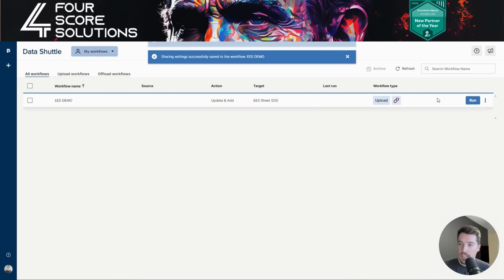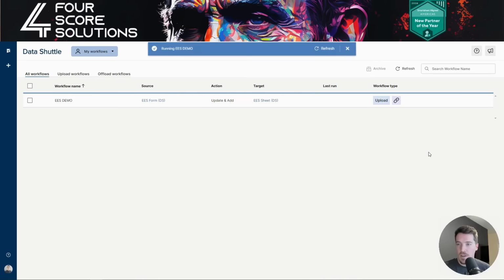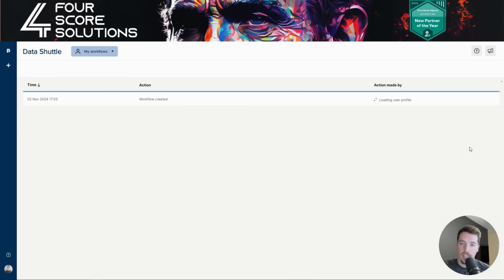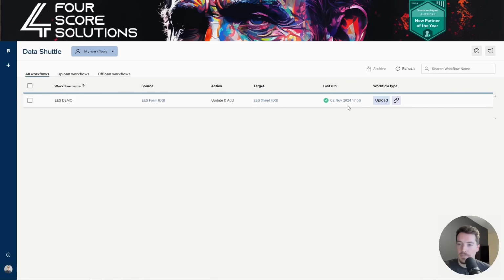So it will run on an attachment. Again, for the first run, I always recommend running it right after you build it. So we can see that the run is in progress. Again, if we ever need to edit the workflow, we can see the edit here, make a copy, update the share settings, and we can also see the activity log as well. So we can see here's when the workflow was created. And again, once we have runs that have finished, we can see those finished activities as well.